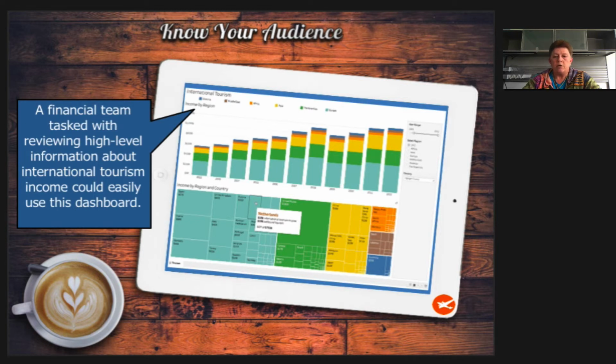You may realize that you have several messages or questions. Remember that you can always create more dashboards. The best approach is always to start simple. With this dashboard, a financial team tasked with reviewing high-level information about international tourism income could easily use the dashboard.